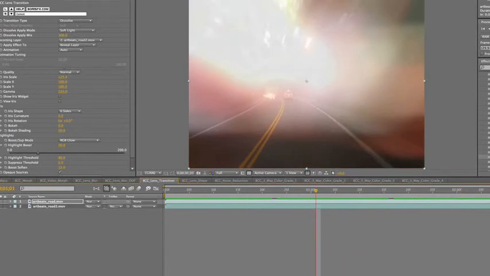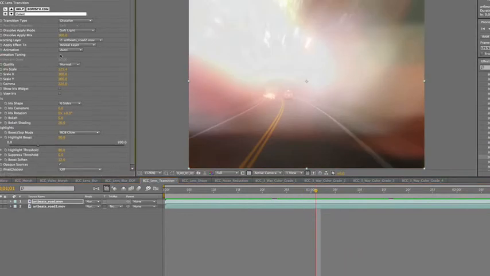All right, anyway, so this is a really good looking transition. Try not to overdo it, but if you do, I won't blame you because it is pretty cool.